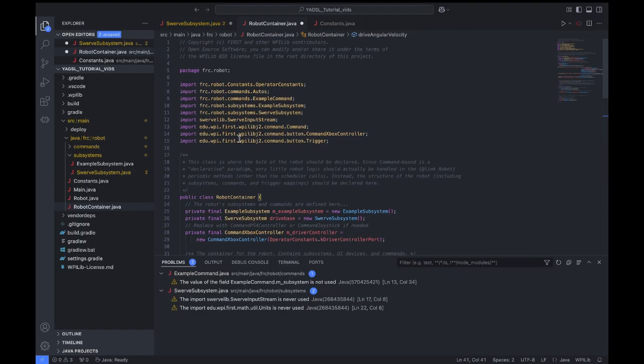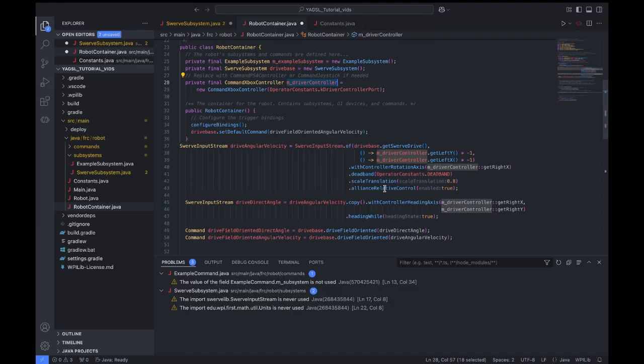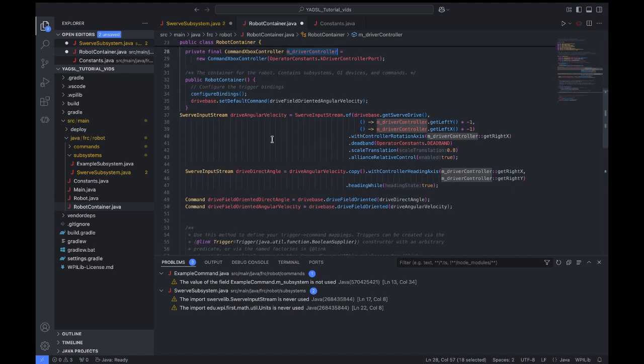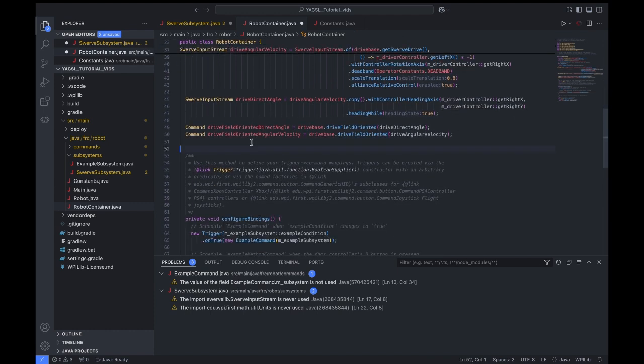The RobotContainer class basically configures the robot subsystem's commands and controls. It includes a bunch of initialization of SwerveSubsystem and the controller, CommandXboxController m_driverController. And we use those controller inputs to move the robot around, get some values from it, such as the angular velocity and direct angle, and we use these values to control the robot. It also sets up some basic drive commands and provides methods for field-oriented driving.